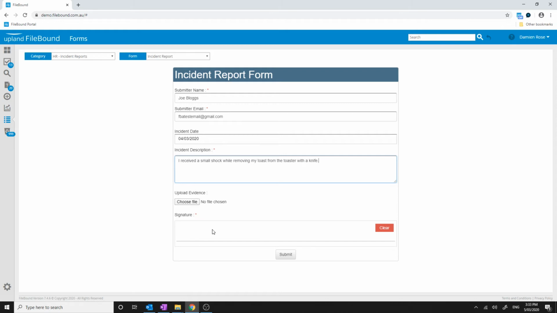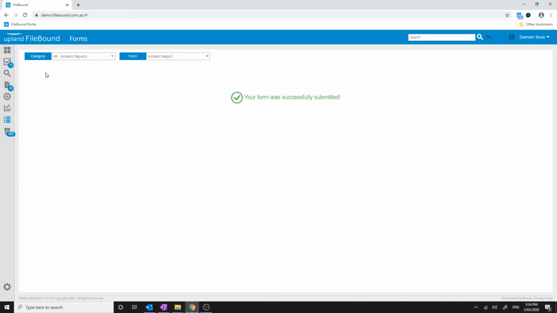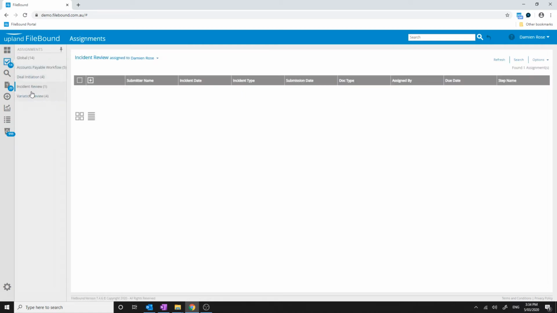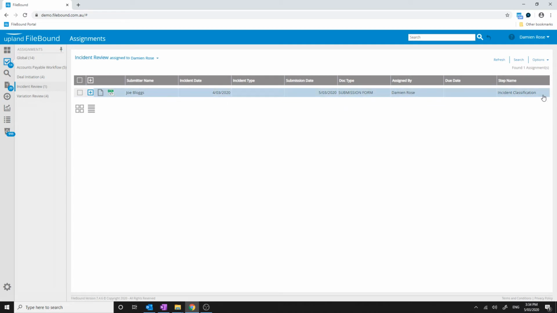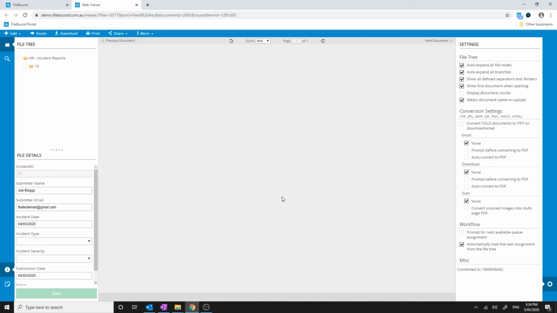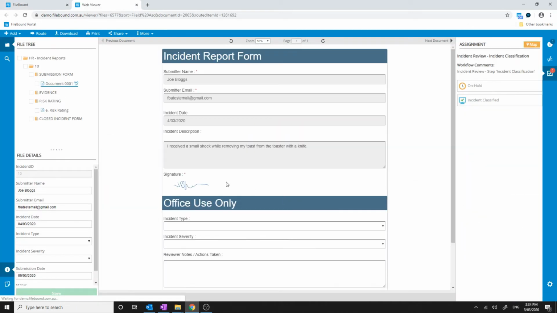In this case there's nothing to upload. He's going to sign the bottom here and submit the form. So we come and have a look at our assignments here. We can see I've got one incident review to perform. It's currently at incident classification, so we'll open that one up there, and I should note now that I'm actually playing the role of everyone in this workflow.